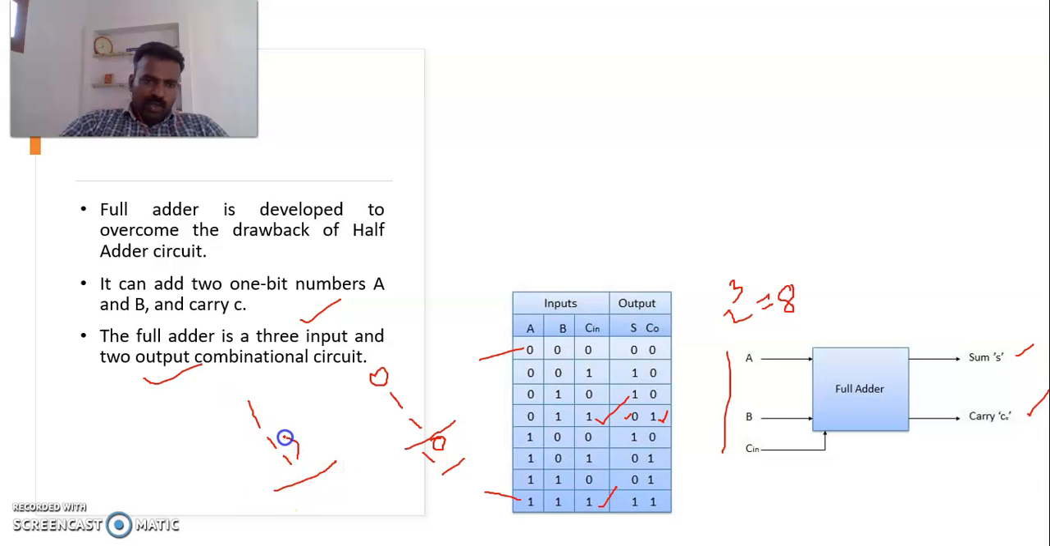First add these two, result 0 will come, carry 1 will come. So first write that carry. Then this 0 plus this 1, sum is 1. So 1 1 is the result for the last combination. Okay, let me go to the K-map.